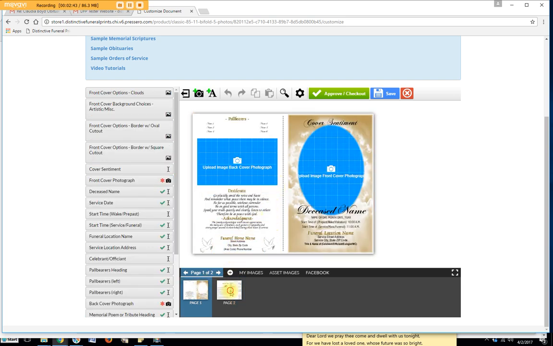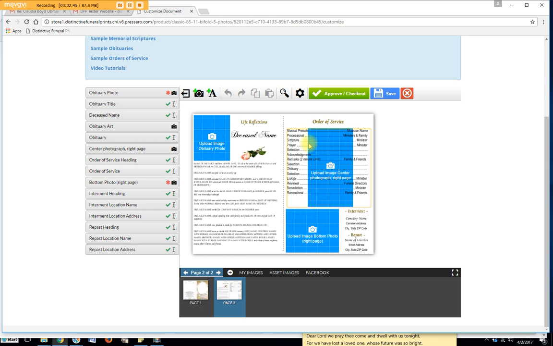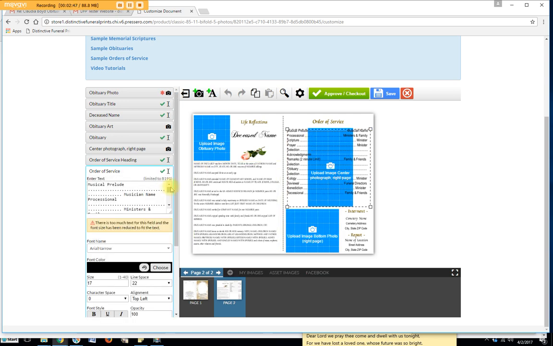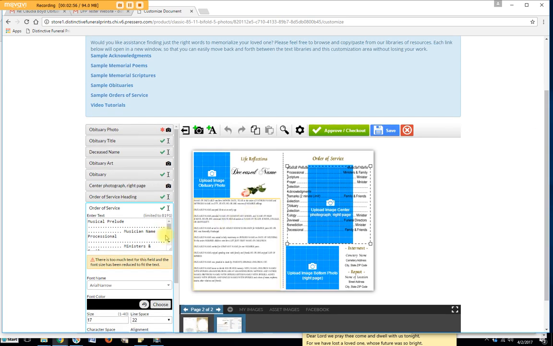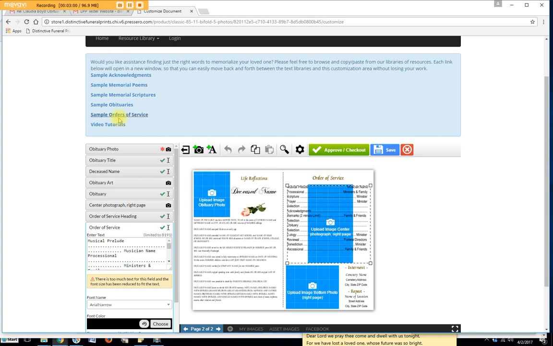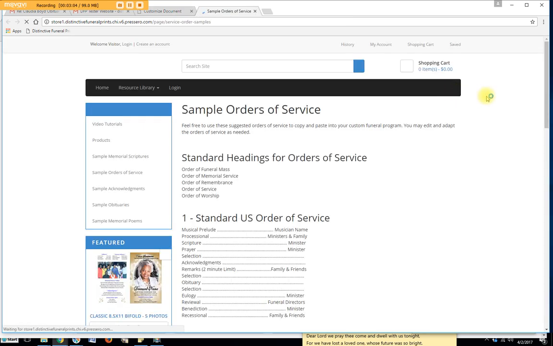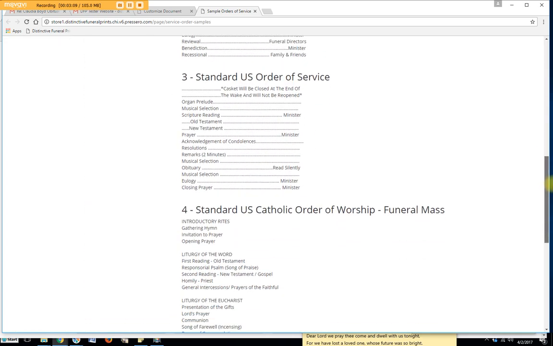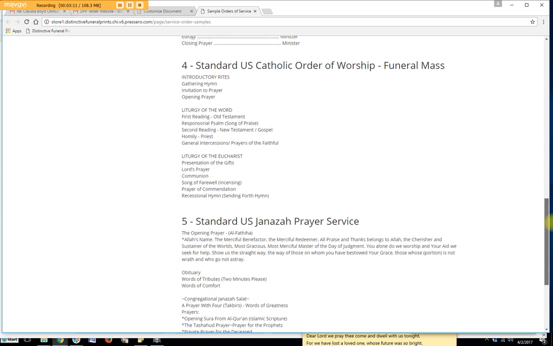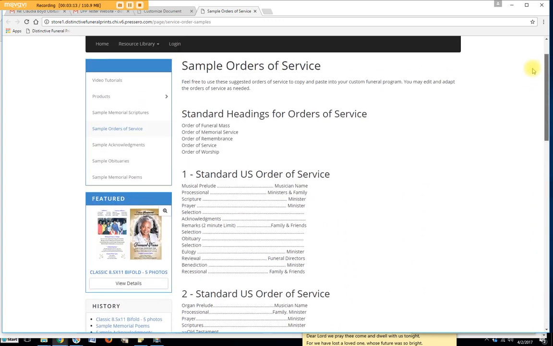Fourth, we're going to need the order of service. If you have your own prepared order of service, you can enter it directly into the field. If you don't, you might want to get some ideas from looking at our sample order of services within our resource area. You would only need to cut and paste these back into the program.